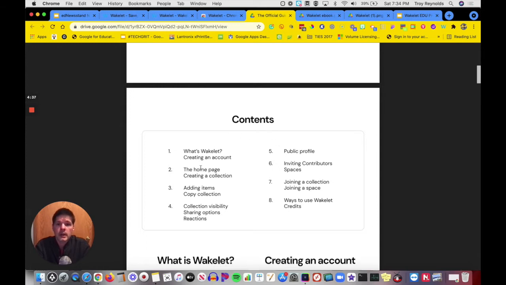It's how to create an account, the homepage, and how to create a collection. So if you want a specific detailed walkthrough in print version, this is going to be what you need. It'll talk about your public profile, inviting contributors, joining a space, and then ways to use Wakelet and the credits that have been given to the people that have helped put this together.